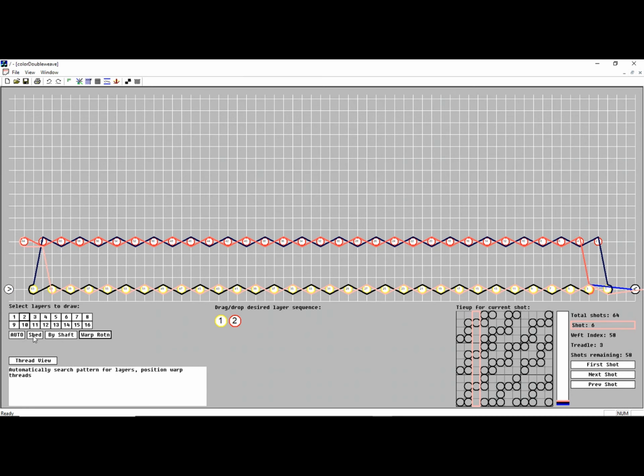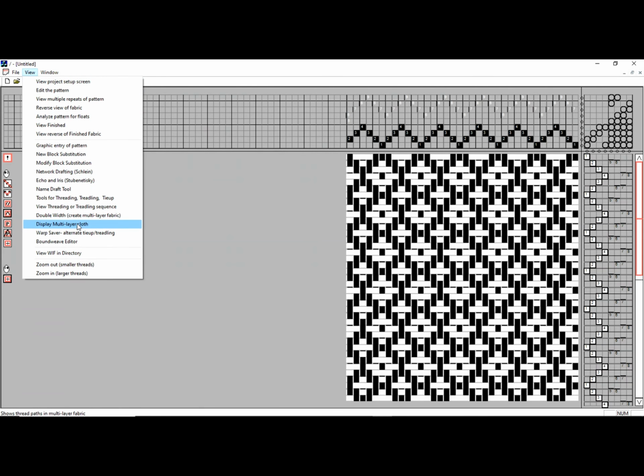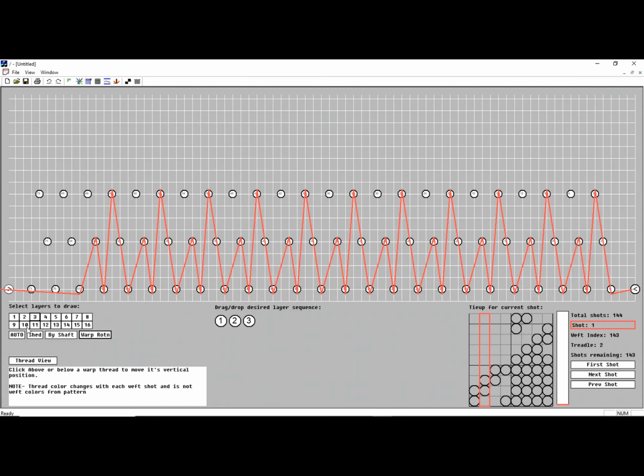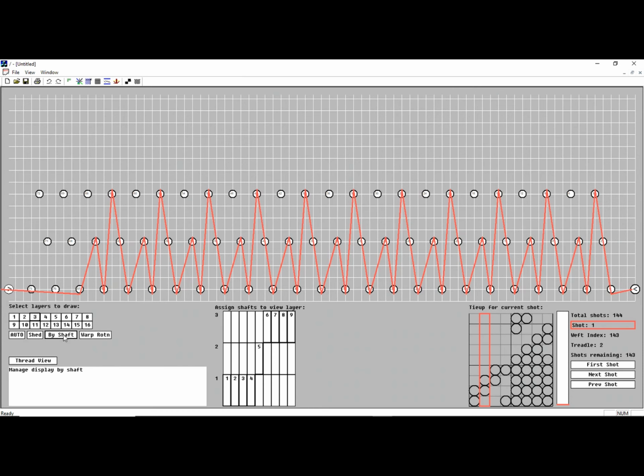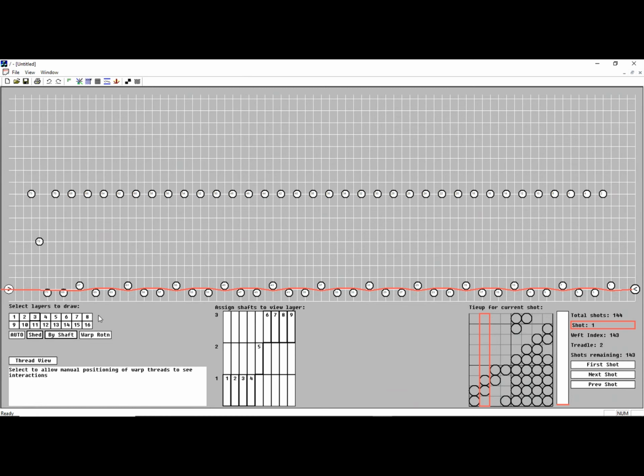Now, the other tools here, the auto shed and the by shaft, are much more appropriate to the folded point twill. So if I go back into the display multi-layer cloth with that, since it's a different set of rules, if I go back to a shaft view and then look for auto, it's going to look at the shaft sequences and lay those in a more consistent manner with a folded cloth, since it was originally developed for folded cloth. And in this view, if I ask for sheds, it will show where the shed is for each shot.